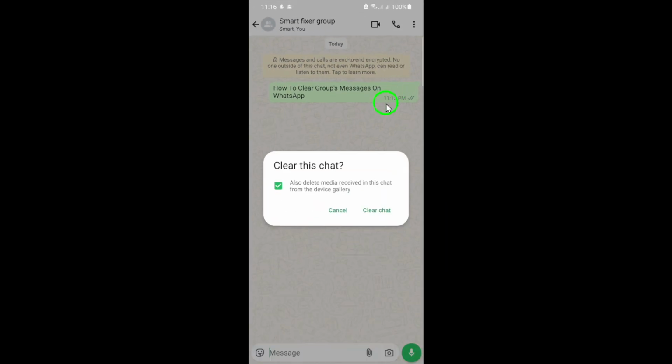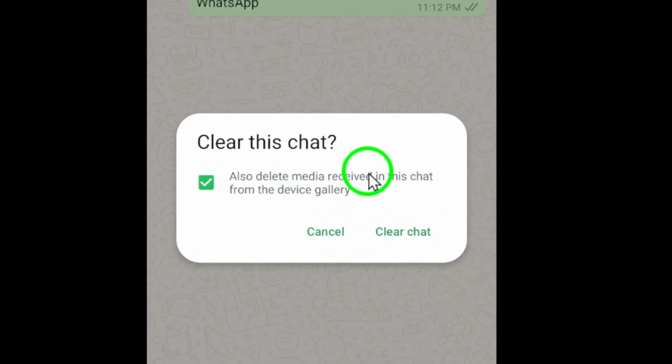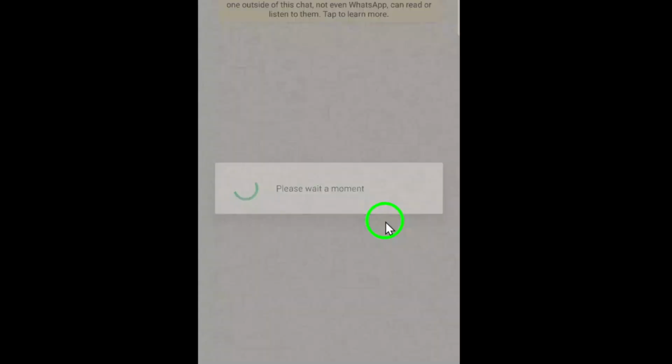WhatsApp will then ask if you want to delete media in the chat or not. This is your chance to decide whether you want to keep the photos, videos, and other files shared in the group, or get rid of them along with the messages. After choosing whether or not to delete media, you'll see a confirmation prompt. Simply tap Clear Chat to confirm your decision.